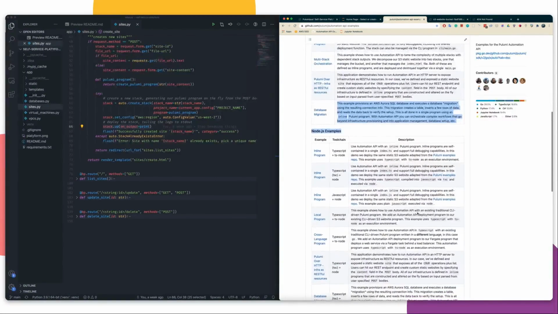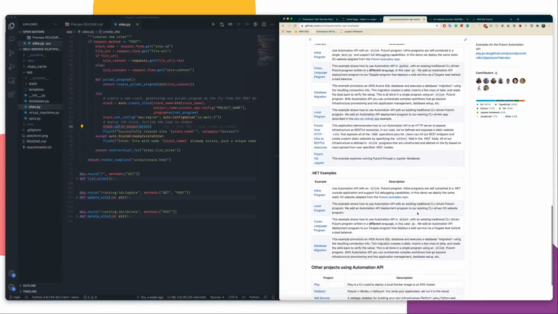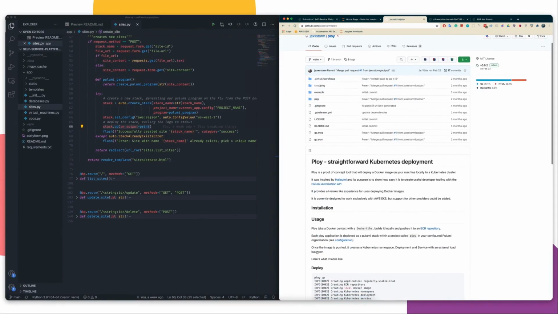Or you can build a totally custom CLI that is specific to your domain and create a rich user experience on top of Pulumi, like Ploy, which is a CLI that deploys local Docker images to a Kubernetes cluster in the cloud. Hopefully this demo has gotten you excited about all of the things that you can do with Automation API, and I can't wait to see what you all come up with.